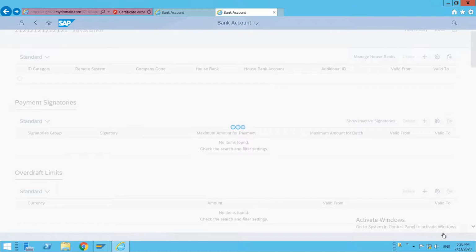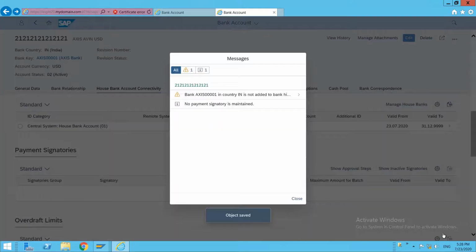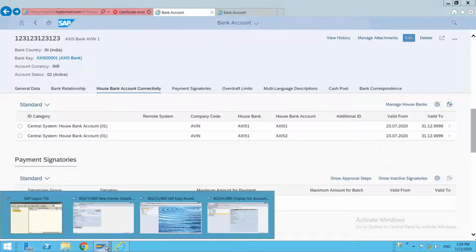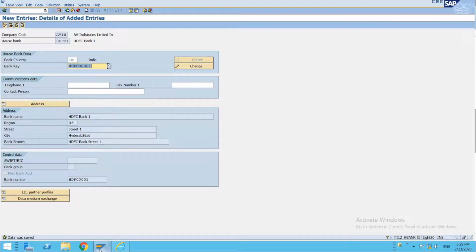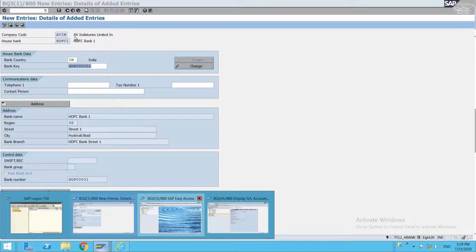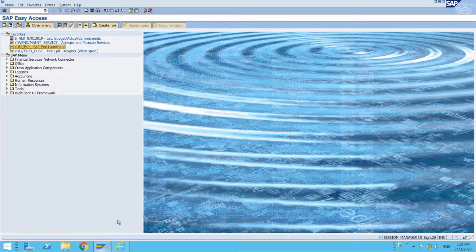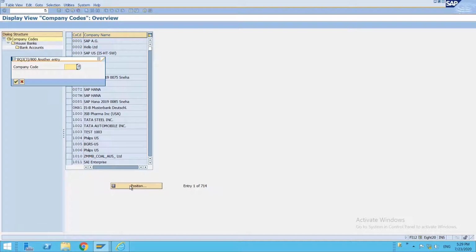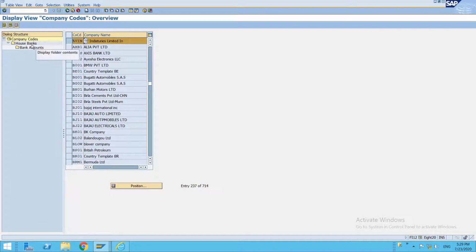So we are done with the house bank configurations for one house bank, which is the Axis Bank. But earlier we have created via GUI a house bank, which is HDFC Bank. For that one we have just created the house bank, but we did not create any account numbers. Now we can do that from, for example, F112. Here you can see the same thing which we have configured using Fiori.